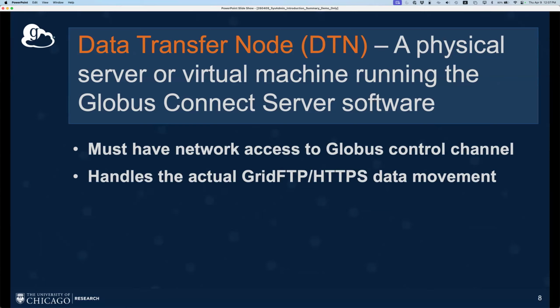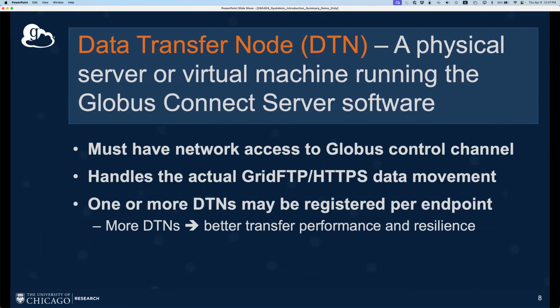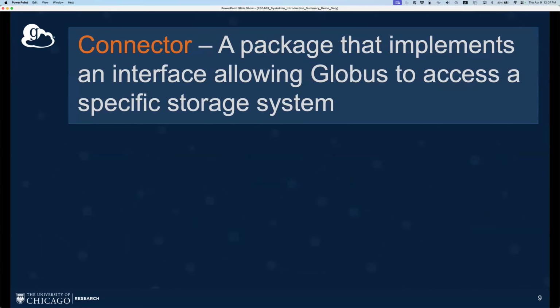And it's the thing that actually does the data movement. So that's the actual software that runs GridFTP, etc., and the Apache service for HTTPS access and so on. You can have, as I said, multiple DTNs, and we recommend that you do that. Partly it does improve performance when you've got lots of concurrent users, but it also provides resilience if something fails or if you need to migrate or upgrade servers or hardware. You can always have your endpoint up and running if you have multiple DTNs.